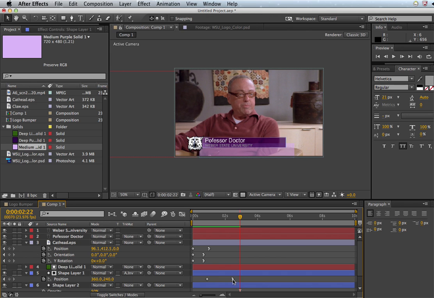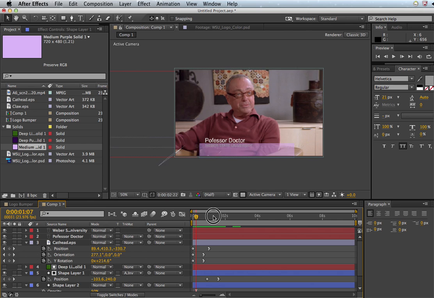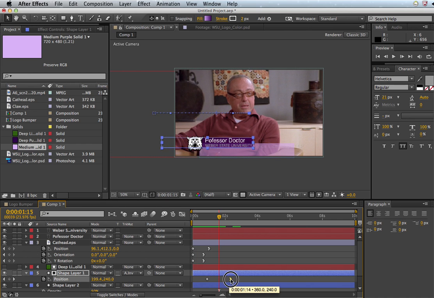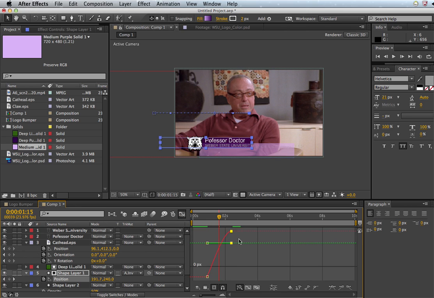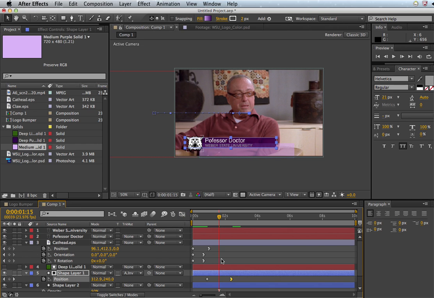Okay, maybe even, I want it to happen way faster than that though. Okay, I'm actually going to move this out and change my graph editor, and just drag this way back this way, because I like to have things whip.